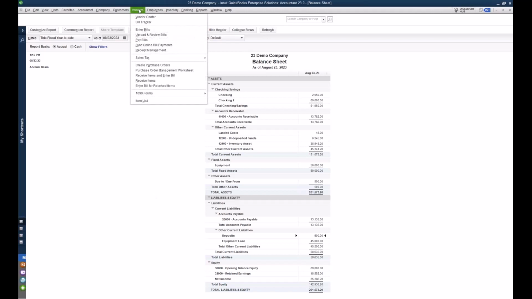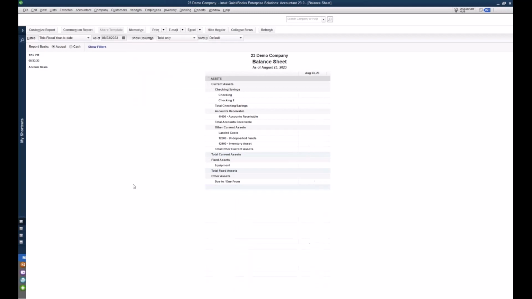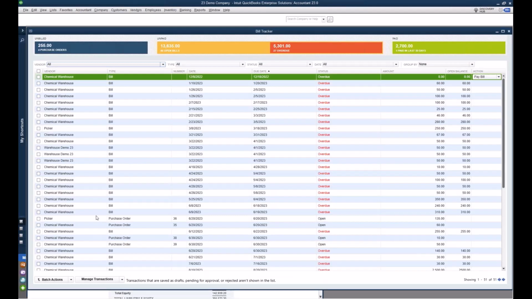So another thing I always like to look at when I look at AP is if I come down here to vendors, to our bill tracker. This is just a really cool feature. First off, I'm a fan of looking at colors. QuickBooks is already a black and white system, so let's look at a little bit of color and make it a little bit more fun and interesting. But the biggest thing here on our bill tracker, right along the top, you have open purchase orders, open bills, overdue bills, and paid bills.